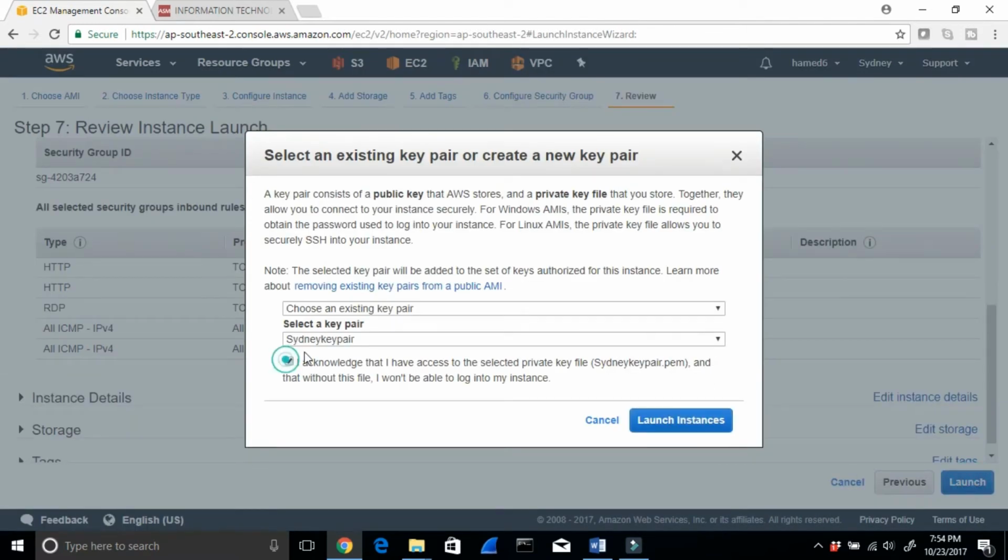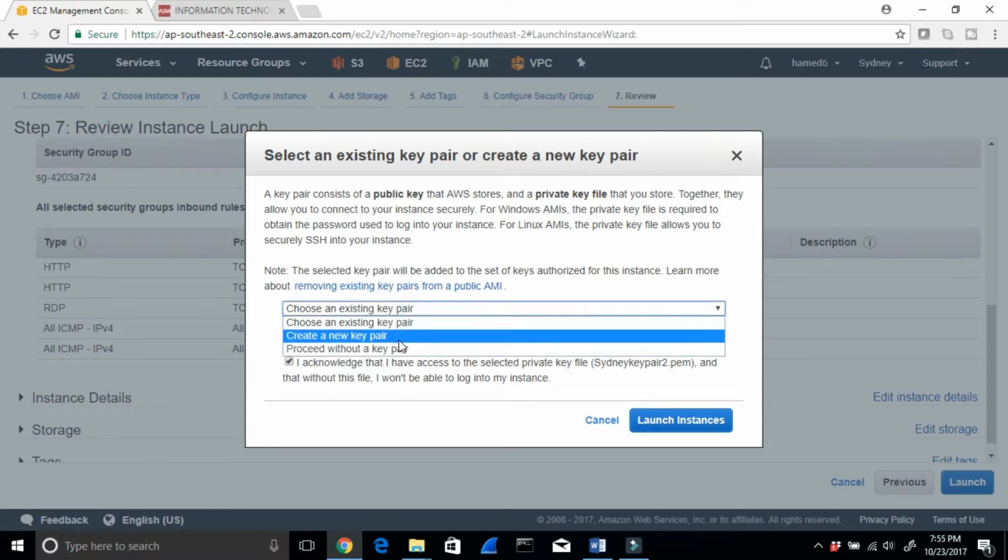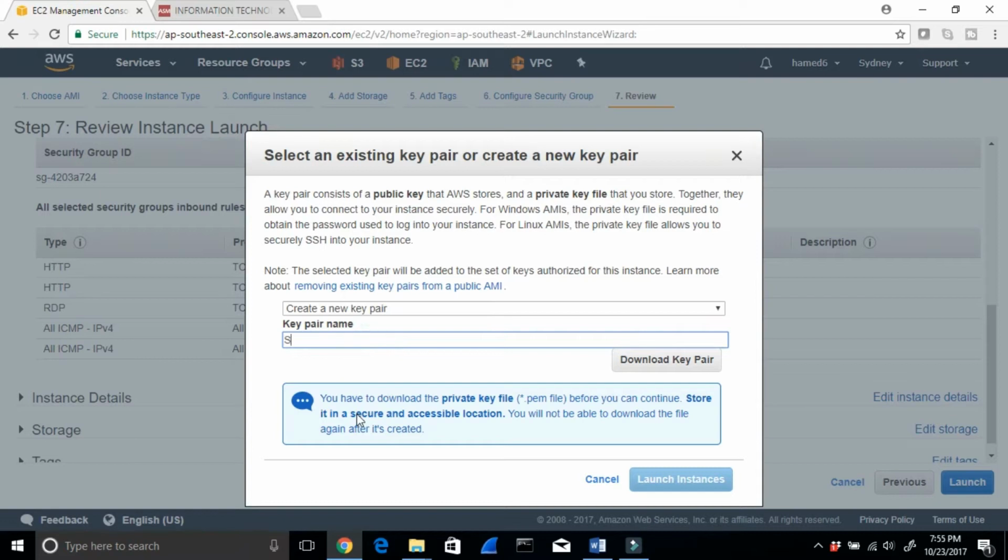Now here a bunch of key pairs. I have Sydney Keeper and Sydney Keeper. You can download that one or make a new one. I'm going to pick Sydney Keeper 2, because I already have that. If you don't have it, let's say choose a new key pair. I'm going to call that Sydney Keeper, let's say 3. Okay, I can say that.